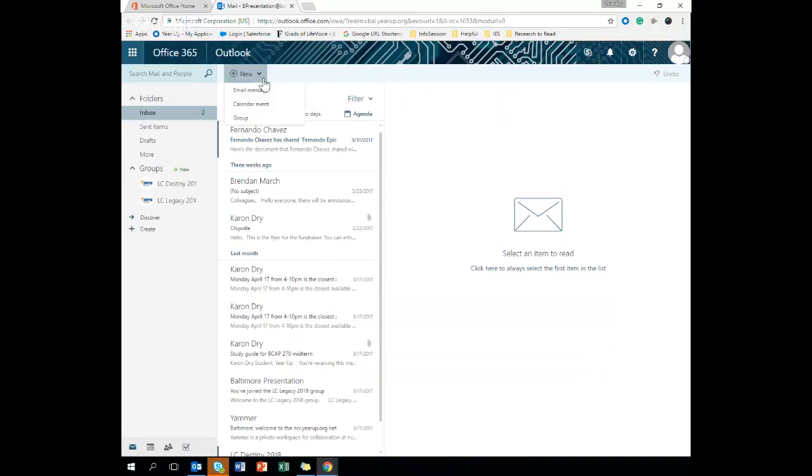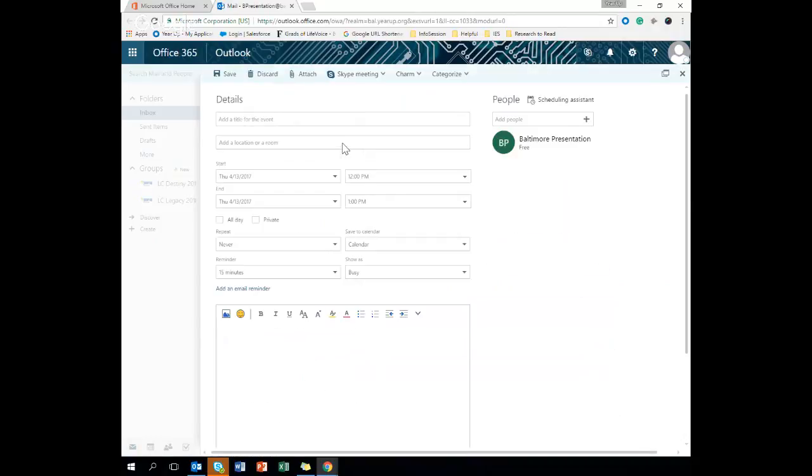So once you're logged into here, you can come up under new, and you want to create a new calendar event, the second option here. And here is the main screen where you can schedule your calendar event.